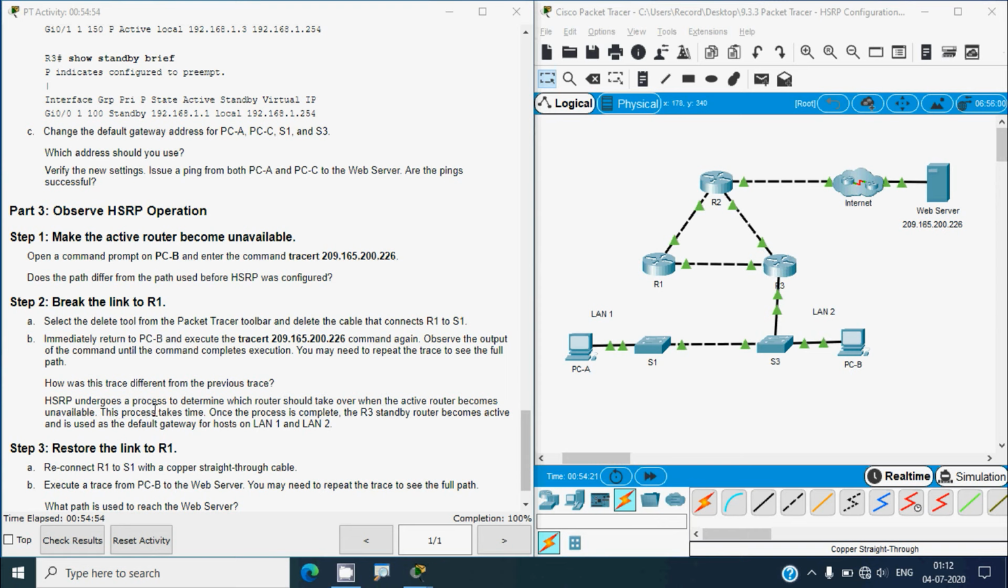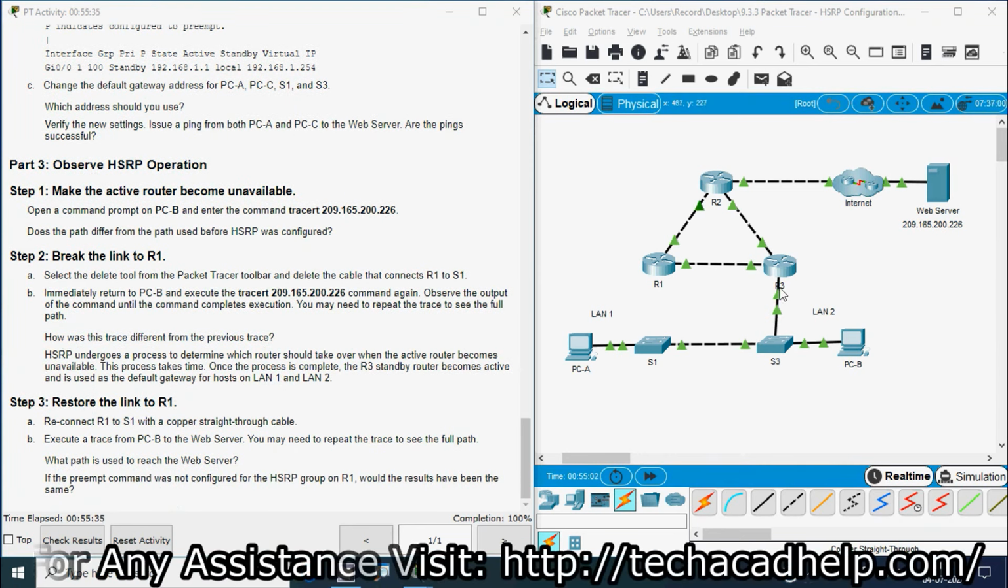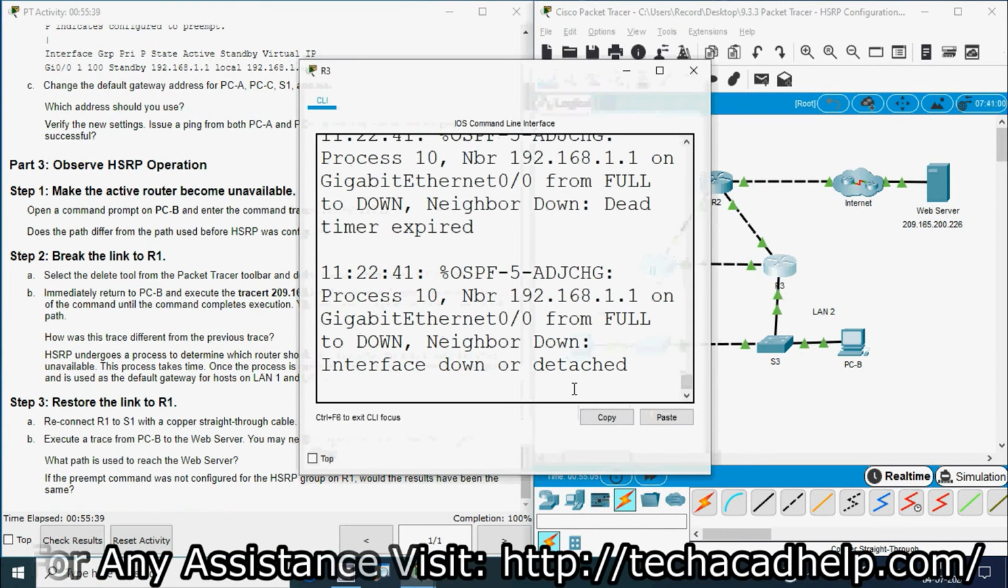HSRP undergoes a process to determine which router should take over when the active router becomes unavailable. This process takes time. Once the process is complete, the R3 standby router becomes active and is used as the default gateway for hosts on LAN 1 and LAN 2. So now this R3 becomes an active router. So we will go to R3 and we will verify that.